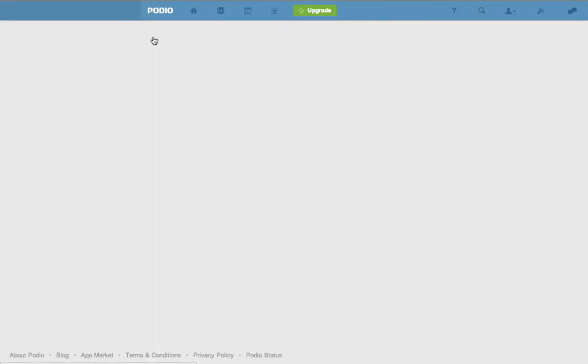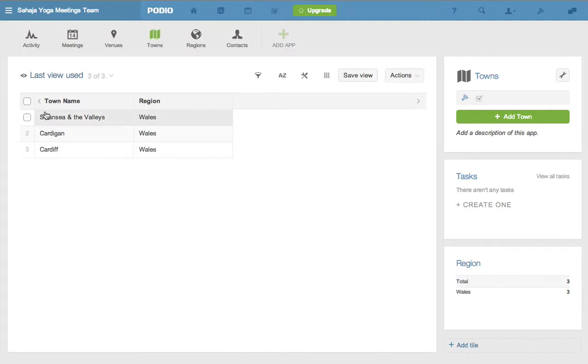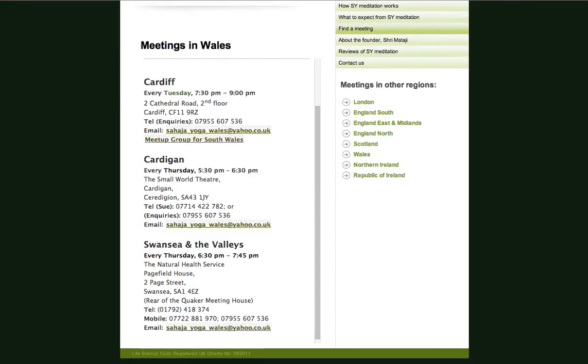Same is true with the towns. Obviously the town names and stuff, like for example Swansea and the valleys, well, let's deal with that later, but I just took the information as it was here. I've treated these as towns and these as regions, but we can look at the structure of it however we want to organise it.